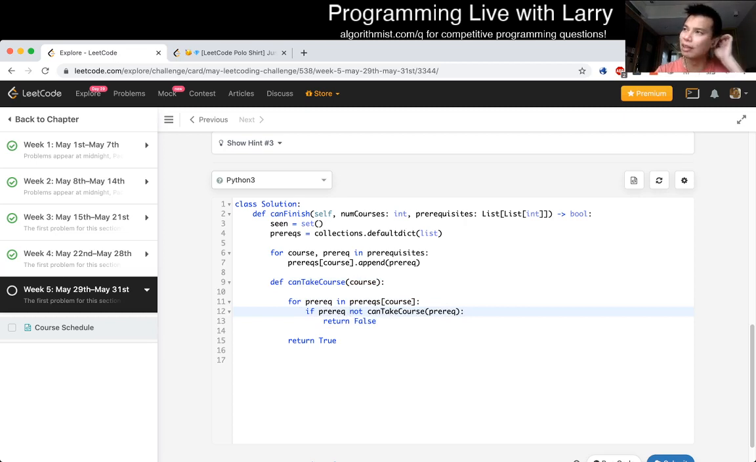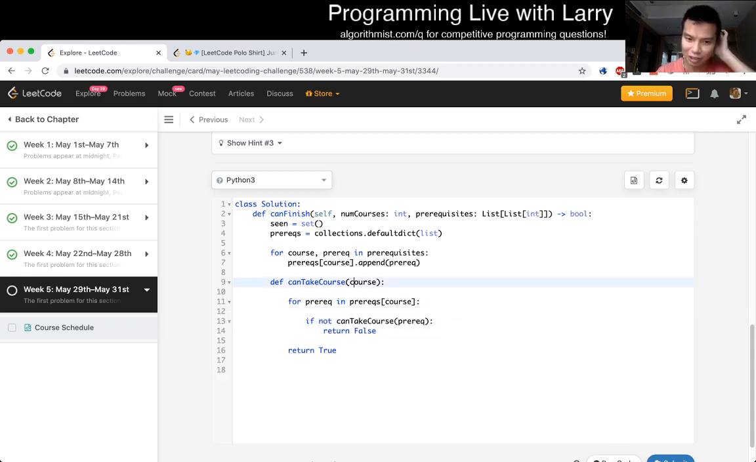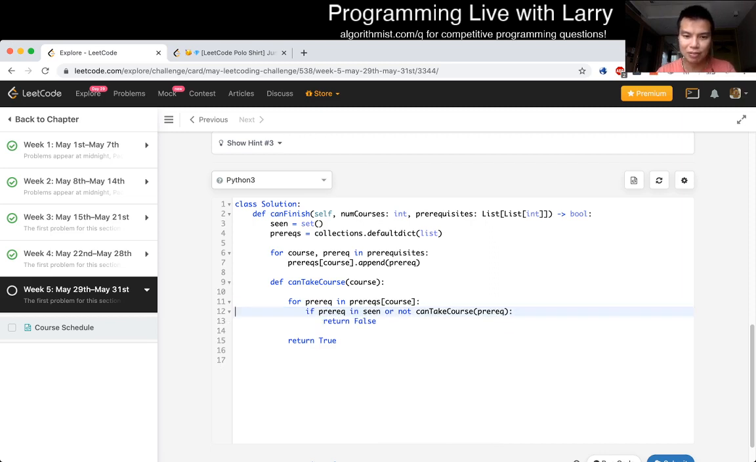let me think through it a little bit first. So, okay, let's say if this prereq is already in seen, what does that mean, right? That means it's no good, because I was thinking in different cases where you have undirected graphs, but this is a directed graph. That means that if you've already seen this, then it's already false. So let's say if prereq is in seen, then return false. I think that's all you need, except that you have to set seen to true.